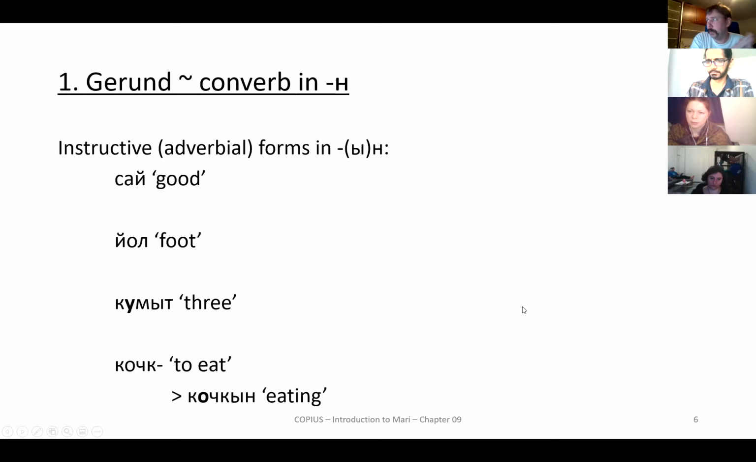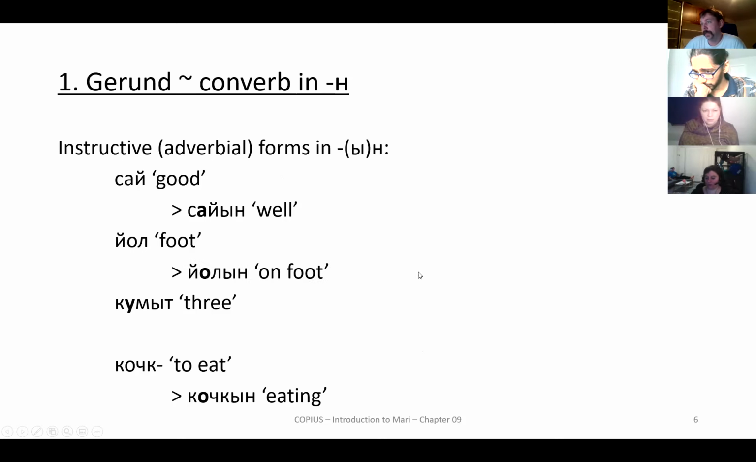So I mentioned already that we have had instructive forms in N before in earlier chapters, and actually, etymologically, it's all the same thing. So we've had sai, good, derived from that sayen, well. We've had yol, foot, derived from that yolen, on foot. We have kumut, 3, derived from that kumuten, a collective numeral, as 3, like in German zu dritt, and most of you will know languages that have collective numerals. And then from kochk, to eat, kochken, eating.